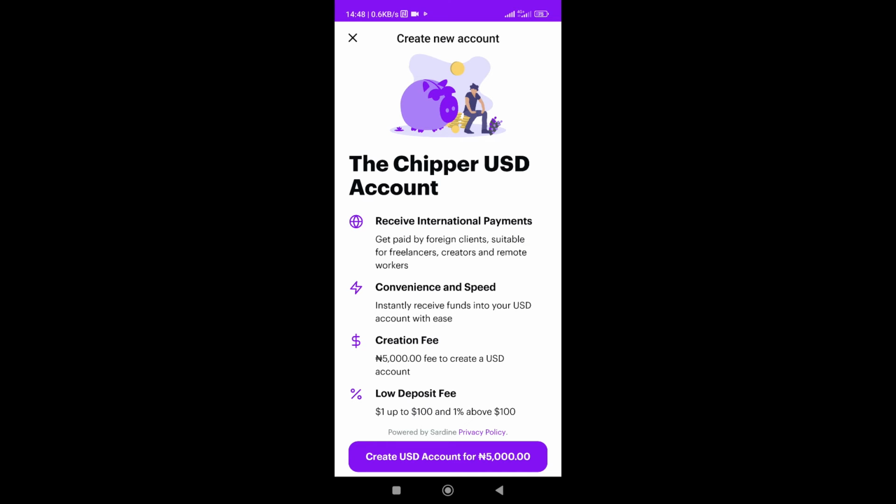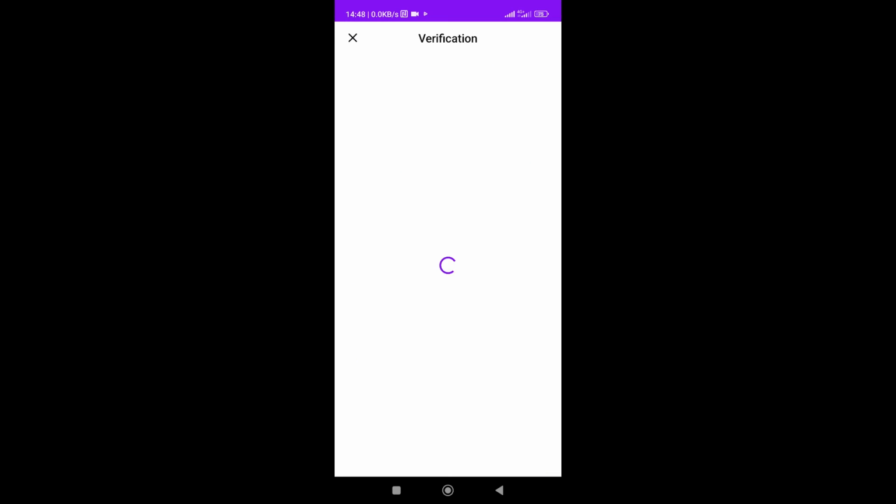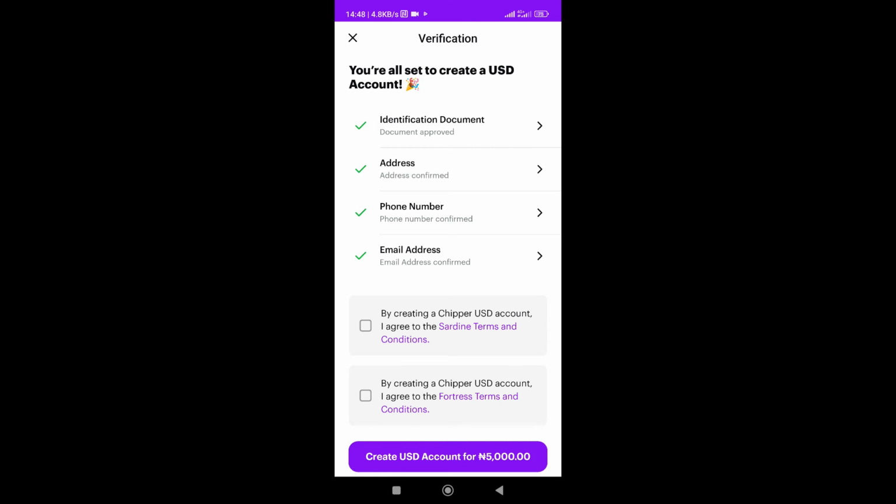So now I have all requirements set. Now all I have to do is tap this purple button, which is just below. It says create USD account for 5,000 naira. So I'll tap on it. It will now take me to here. It says you're all set to create. Why? Because I've done all the necessary verification. I verified my identity, my address, my phone number, and my email address. Just as you can see, all is ticked green and correct.